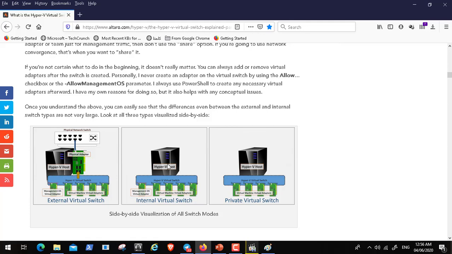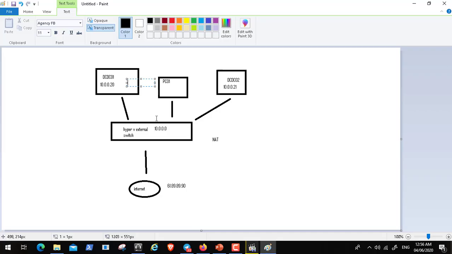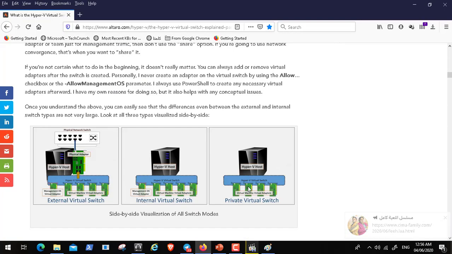This is an external switch and internal switch. What about a private switch? A private switch is like the internal switch. It enables PCs and workstations to communicate with each other. But you can't make the host communicate with the virtual machines. This is very critical.